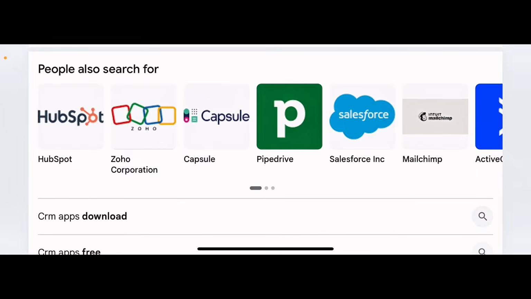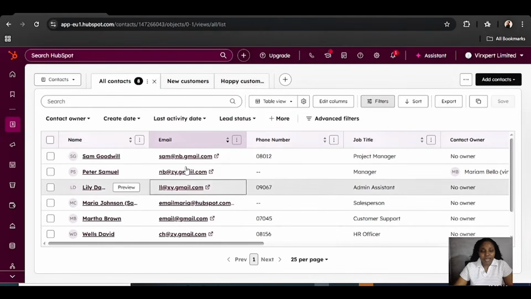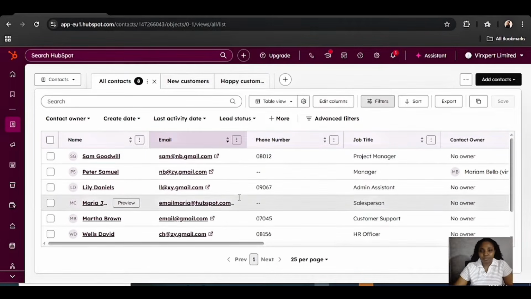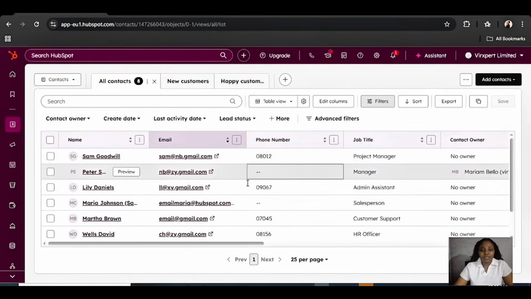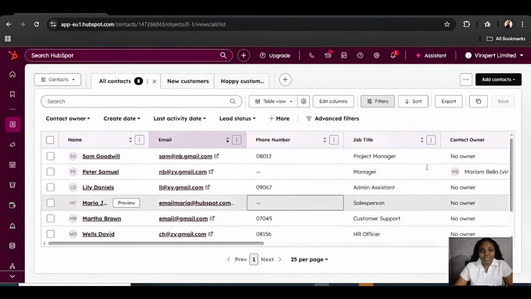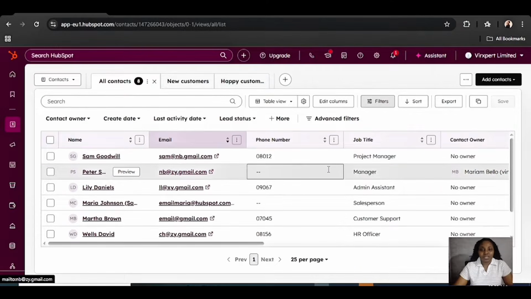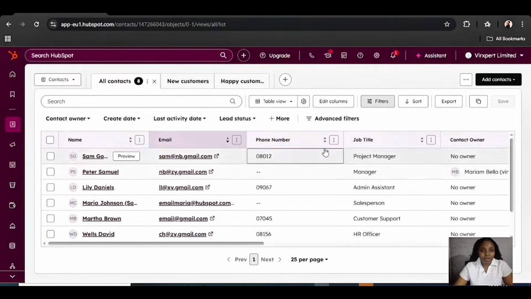So let's move forward. Okay, so this is what the dashboard looks like. I've added some contacts and some phone numbers. So yeah, take note that these names, the email addresses, and the phone numbers are not real. These are just demo, just for the sake of this tutorial.